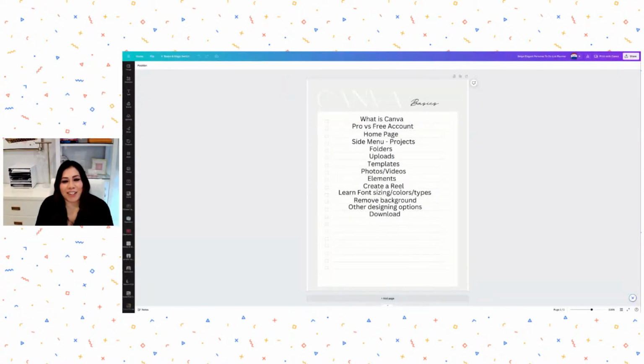There you go. So we just spoke about what is Canva, the pro account versus the free account. This is a guide of what we're going to learn today. We're going to go over the home page, the side menu, and the projects, where your projects are stored, the folders that you could create, how to upload photos or videos, templates, how to look for templates, how to use their stock photos and their stock videos. What are elements? Those are different shapes, icons. There's just so many different things in there that you can add to your designs.